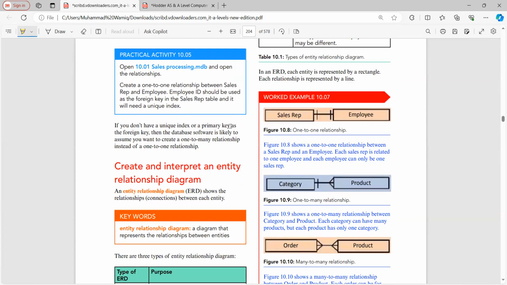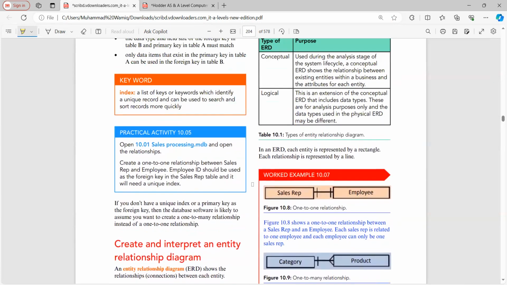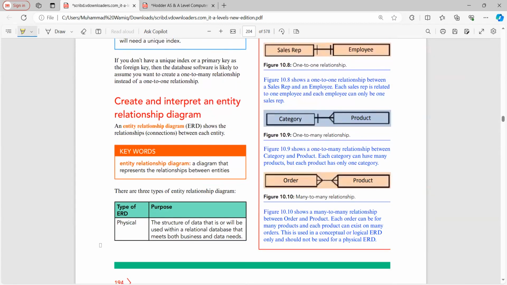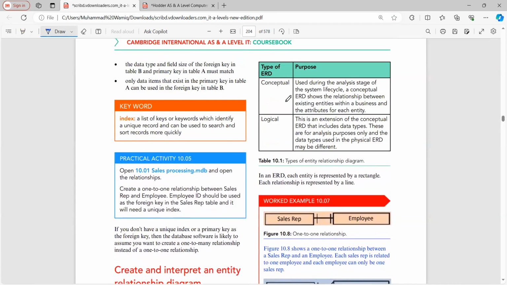Entity relation diagrams show the relationship between each entity, and there are three types of entity relation diagrams that we have discussed. The first one is a physical one. Physical means the structure of your data that is or will be used within a relational database, which should meet both the business needs and the data needs as well. So when it comes to a physical one, it should be meeting the certain requirements for both of them. When it is a conceptual diagram, it is used along with the analysis stage of your system lifecycle. A conceptual ERD shows the relationship between your existing entities within the business and attributes. It is used in your analysis stage because you are making the concepts.